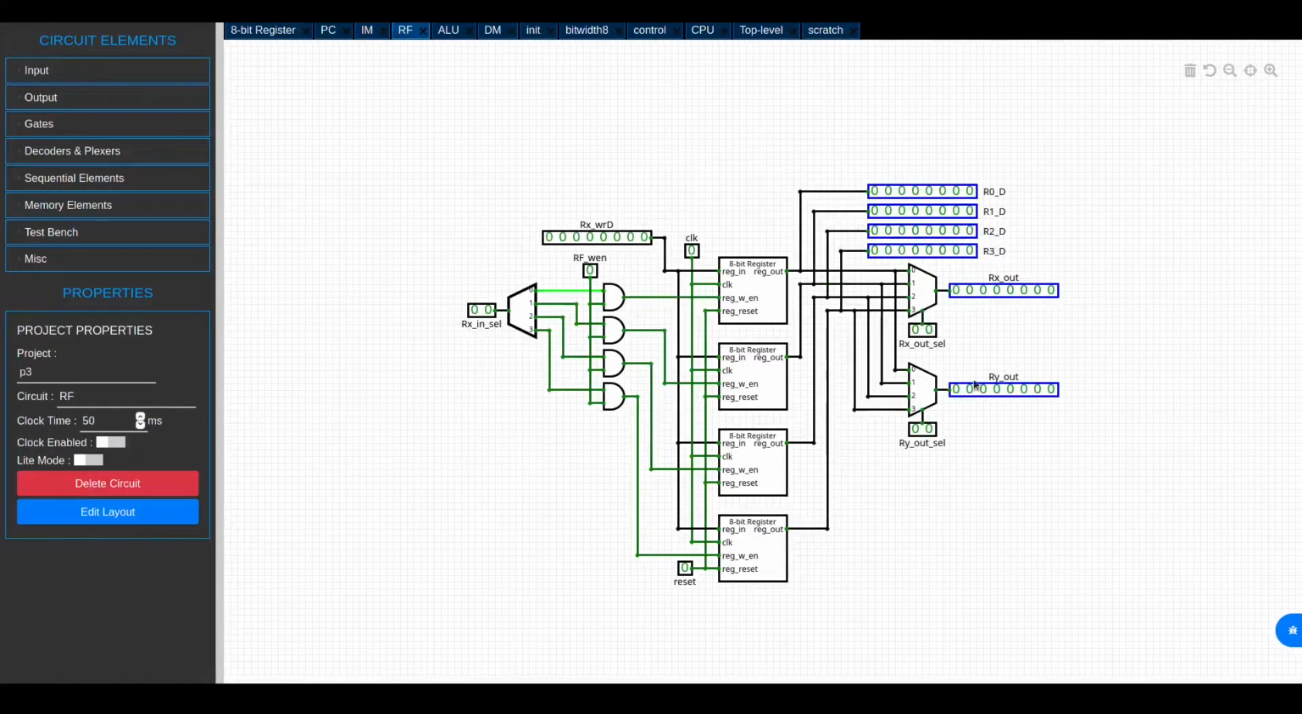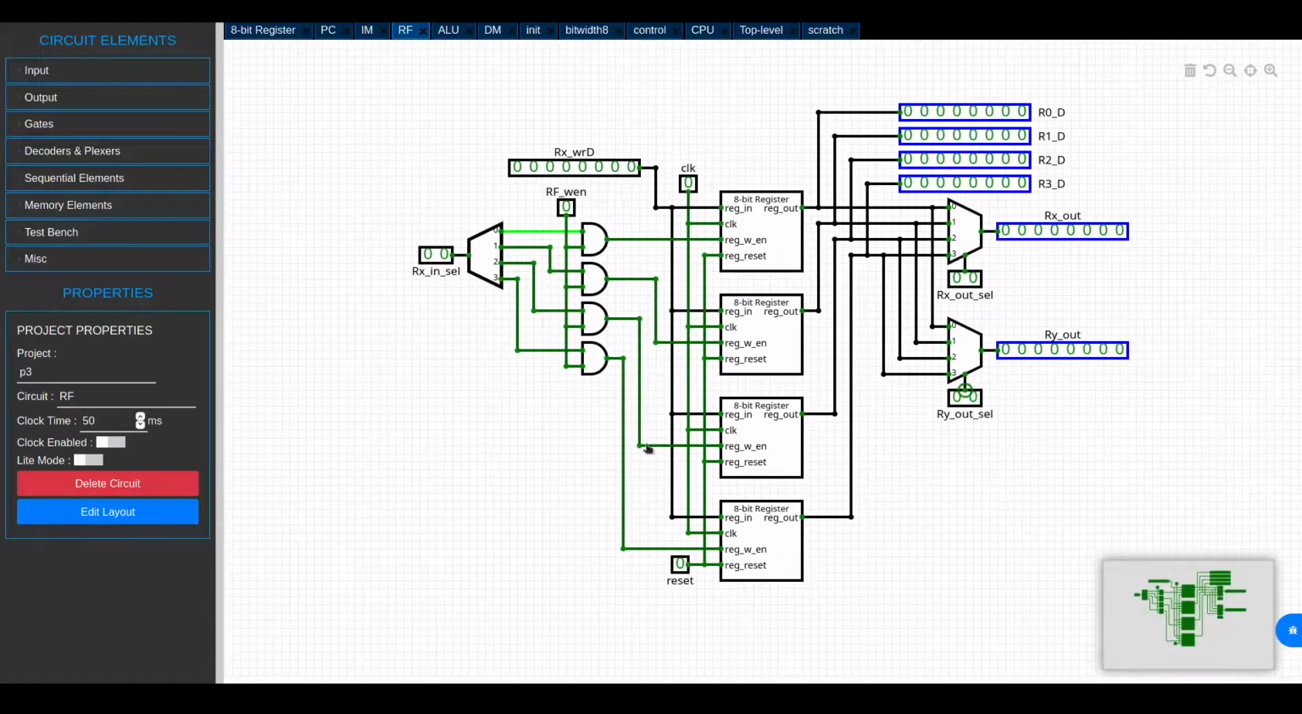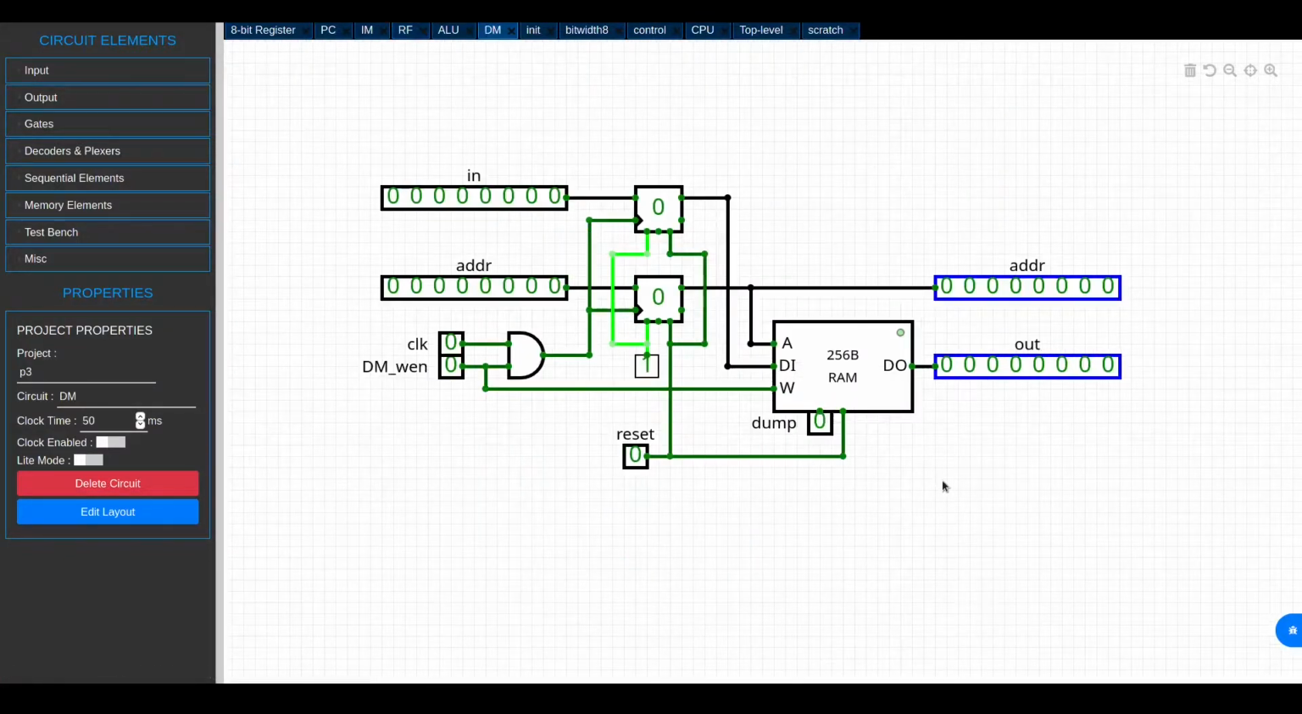And here's a register file which has 1 write port and 2 read ports. And I have a data memory. It holds 256 bytes. And I used D flip-flops here to adjust the timing of the writing and the reading to match that of the other instructions.